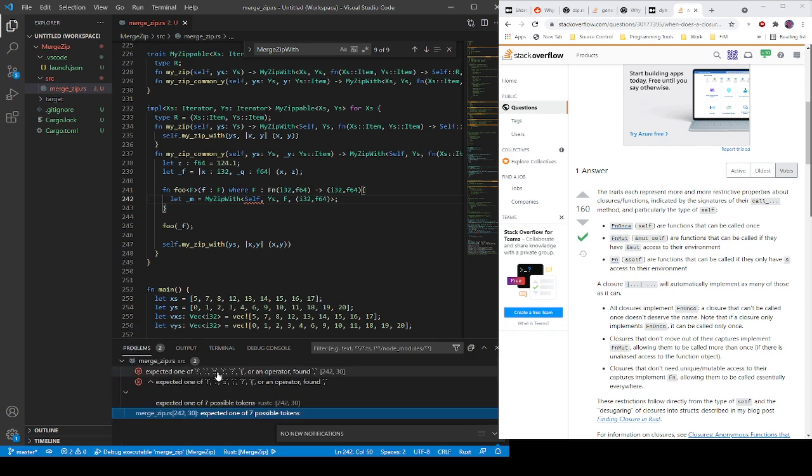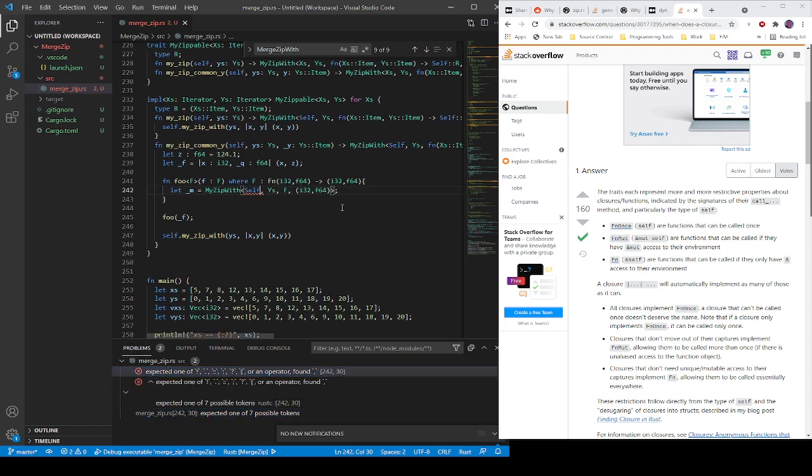Still doesn't like it because it expected a semicolon somewhere. I'm doing something dumb. I need to do a my zip with it. It says I'm not allowed to use self because... Oh, Lord. Okay.